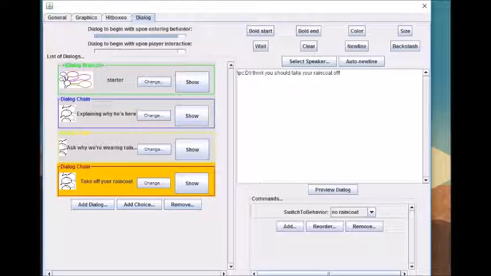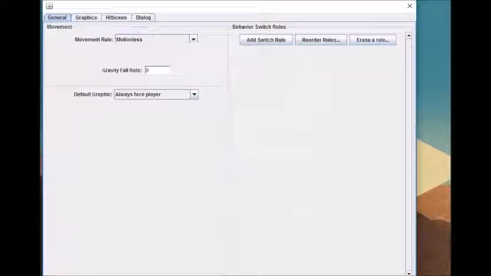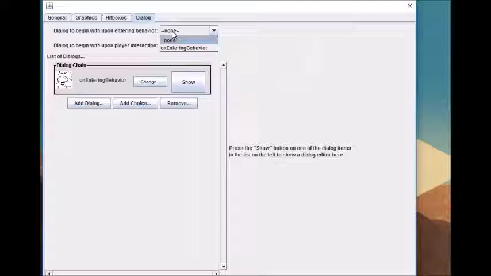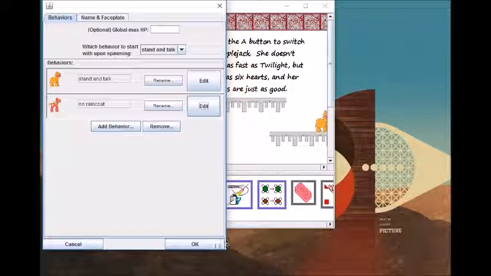The idea is that as soon as this dialog is done, it's going to execute this switch to behavior no raincoat, then go to no raincoat here, dialog to begin with upon entering behavior. What'll happen is, as soon as Rainbow Dash says, I think you should take your raincoat off, he will, and then I'll say, whoa, how did you fit that horse collar under it? Big Mac will say his piece, and then it'll switch back to him standing and talking.